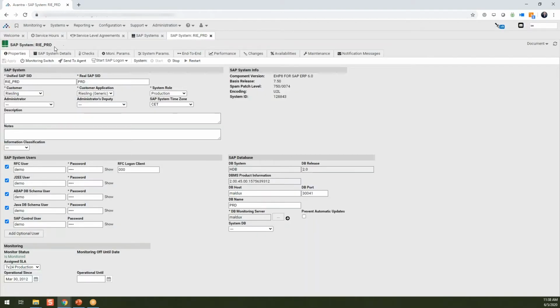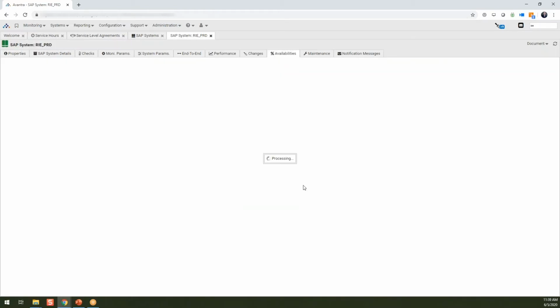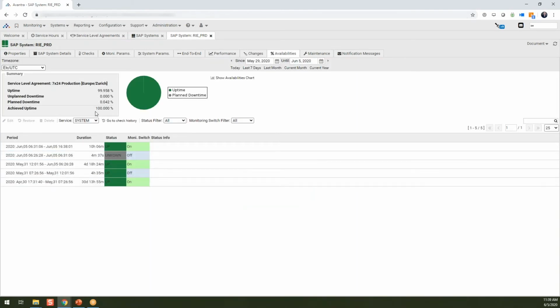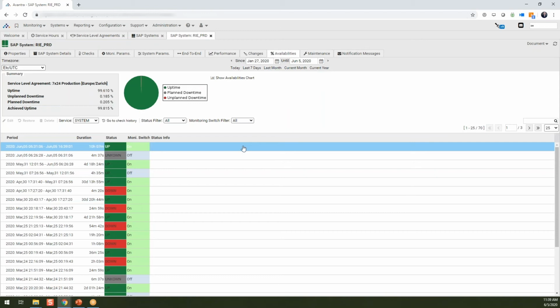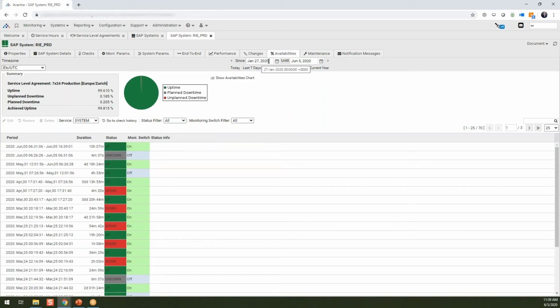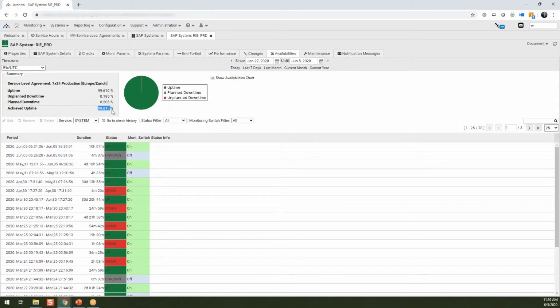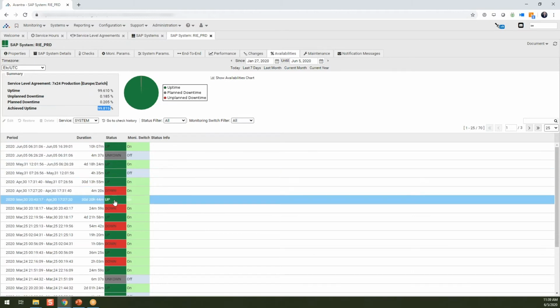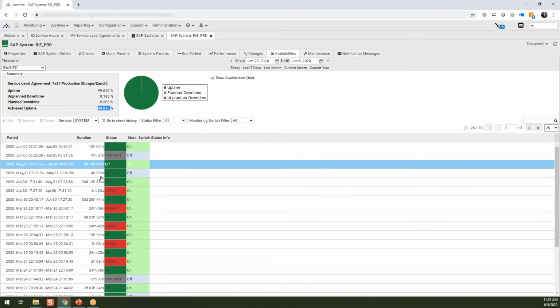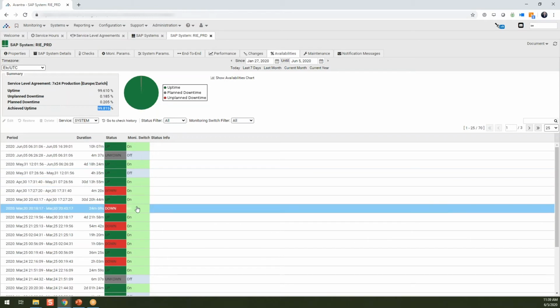This can be viewed from within a single system by selecting the Availabilities tab. Now within the Availabilities tab, you can start to see the uptime of the system. It could be the database, or you can go into the server for the server. I'm going to go back a little bit here, select the time back, see if we can find some downtime. So here we go. In this example, from January 7th through June 5th, we have a 99.815% uptime. And that's based on when Avantra recognizes that, in this case, the system is up or down and monitoring is turned on or off.